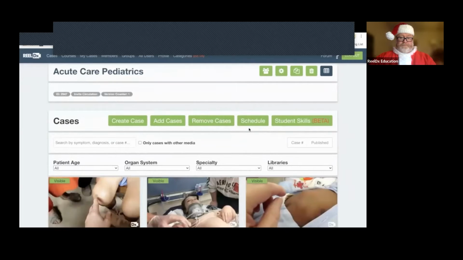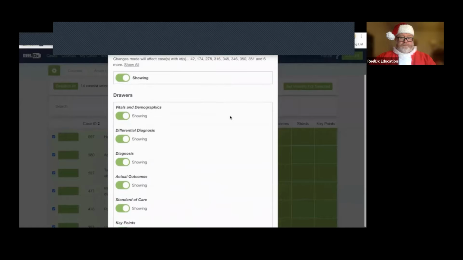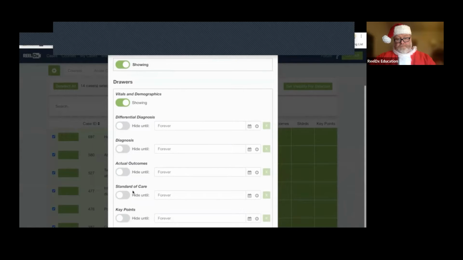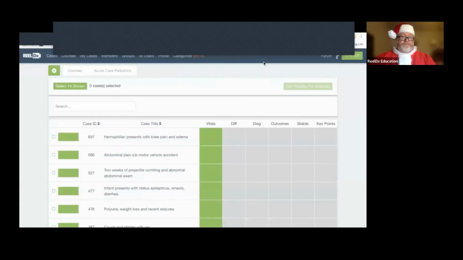Now we're at the course level. We're going to learn how to schedule the course, and it's easy to do. First, you can select the radio buttons right there to select what courses, or you can select all of them. And this is how you can control the content that the student sees. So right here, we're going to have the differential diagnosis and diagnosis in all the other drawers. There you go. Green is that they can see those drawers, and gray is that they can't.